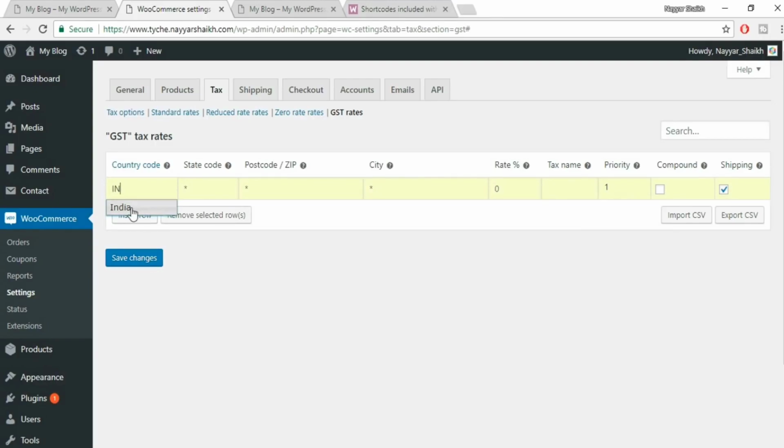Here as you can see, you got this option India. Now the state code, I'll put in MH for Maharashtra. I'll leave this postal code blank because when I leave it blank, it applies to the entire Maharashtra. So wherever the person is from Maharashtra, it will apply to that. I'll also leave this city blank because I want to apply this tax rate to every city which comes under Maharashtra. Now here you have to put in the rate.